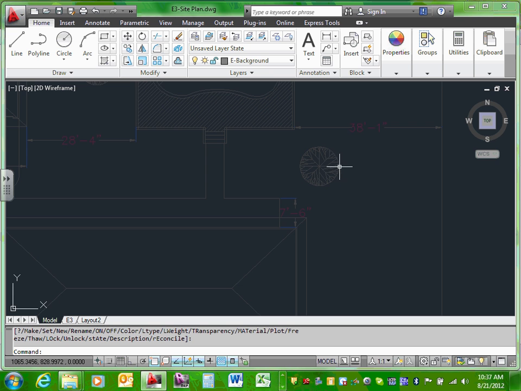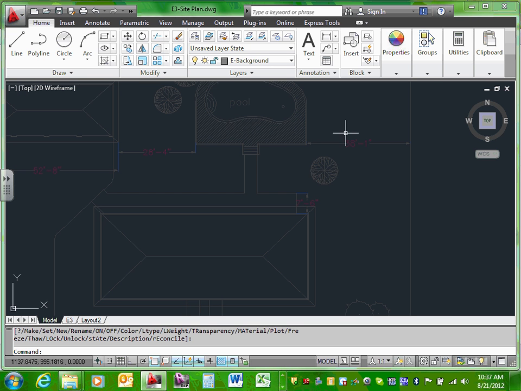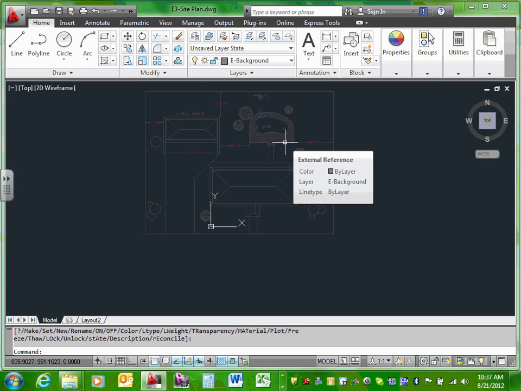Okay, we'll find that one. We'll find it, guys. I'll show you how to find these and turn them off. But this is how we turn layers on and off to clean the building.